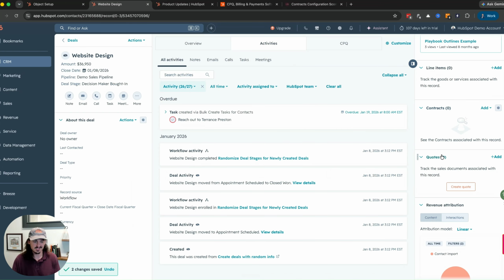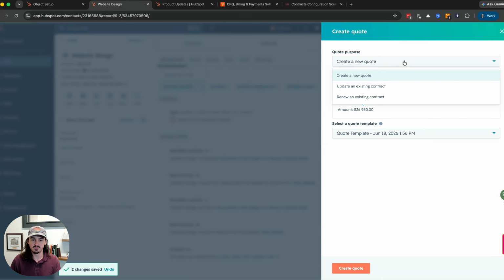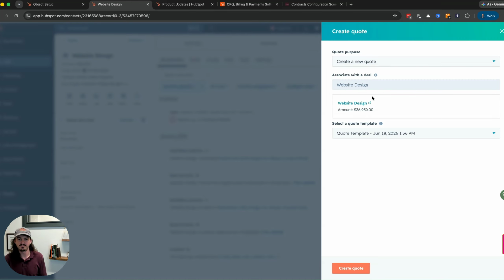Save. So now we're creating a quote for this specific project. And so now you'll see in this updated quote interface, you have a create a new quote, update an existing contract, or renew an existing contract. So that's already a difference in terms of what you can do with the quotes here. We're just going to create a brand new one because this is a brand new deal.